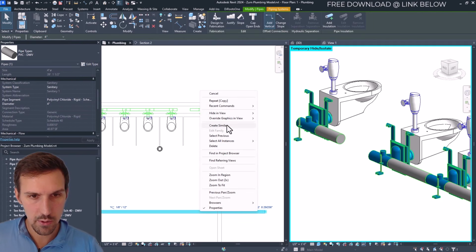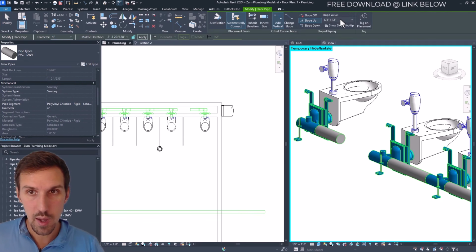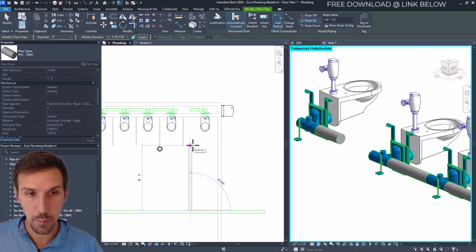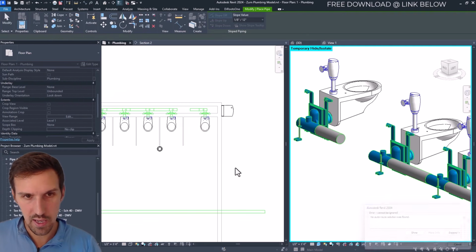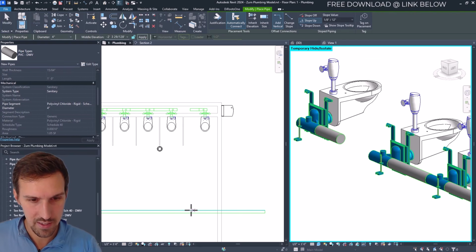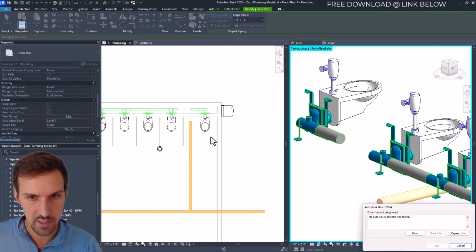I'm going to right click, create similar, and we're going to slope up. We're going to slope it at 1/8 of an inch, and we're going to click, and you see how it kind of highlights. We'll click, we're sloping up, and we're just going to go up to a point right here. Revit's going to yell at us. So let's try that again. We'll click and let's just not connect it.